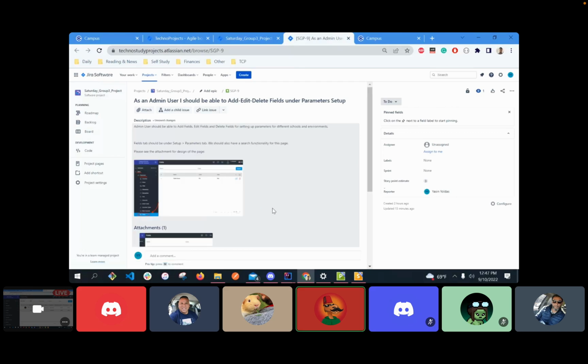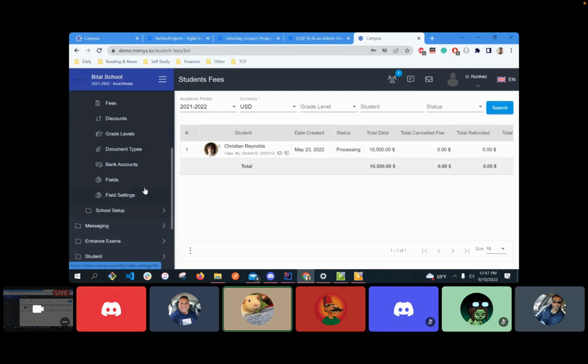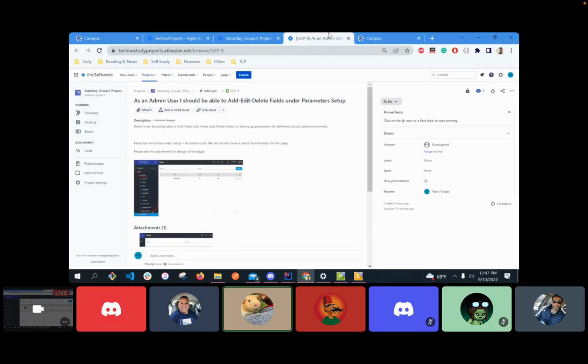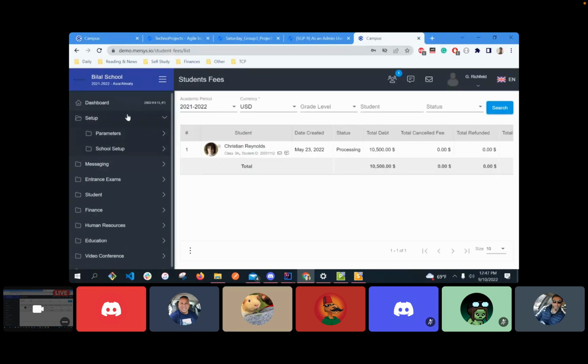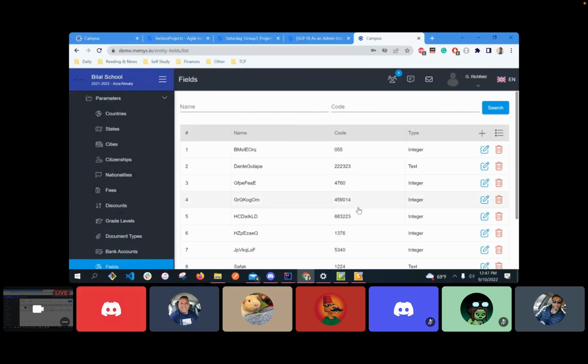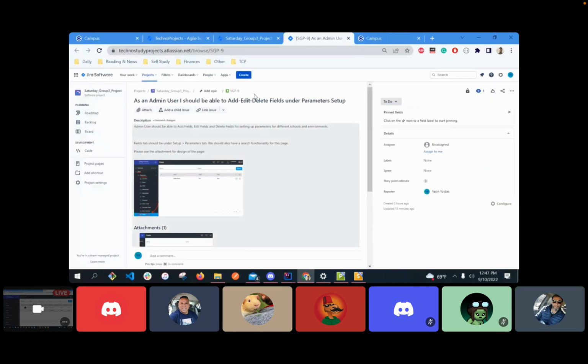Looks like it's a search functionality, maybe. Parameters fields. So it looks like this one, Oktay. Okay, not this one. I think you had it, but you missed it before. Yeah, setups, parameters, fields right here. This one. I mean, this is not that important. I think this should be maybe last.